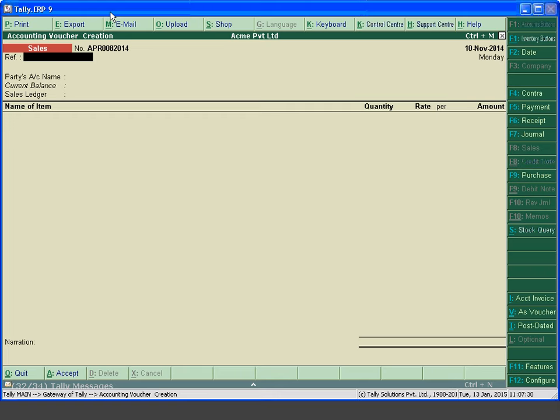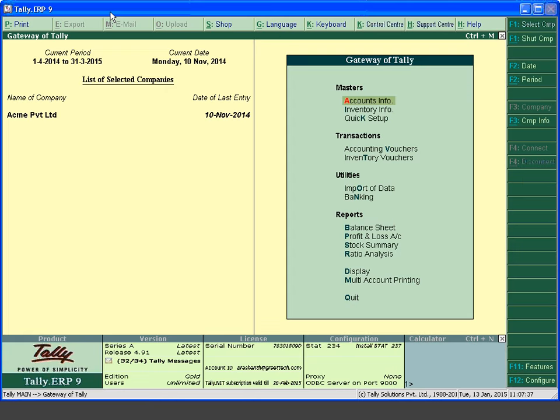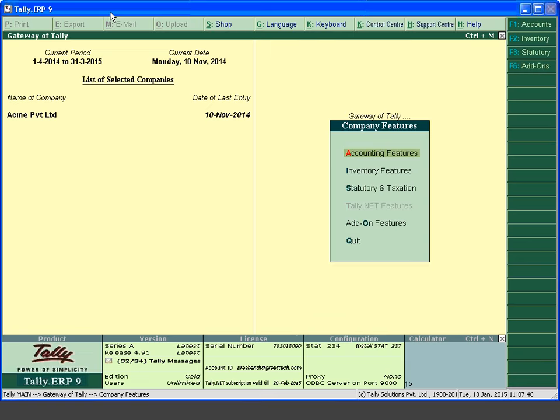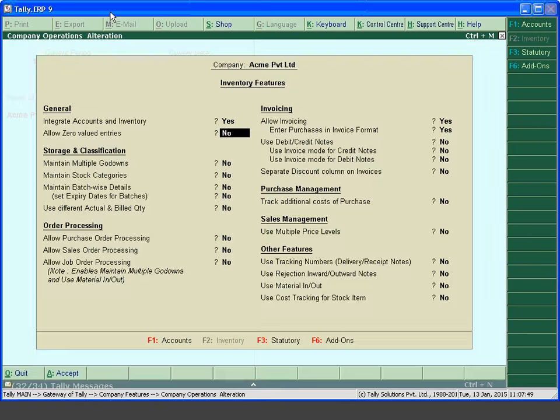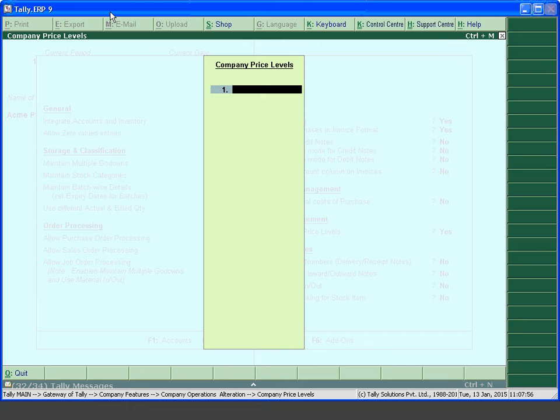Now we have to know there will be a different rate for different classes of customers, typically wholesale and retail. How we will do that in Tally, we'll be showing. We first enable price list, enabling price levels from gateway of Tally. You have to press F11, go to inventory features. Here you have an option called under sales management, use multiple price levels. So once you set the option to yes, the user can define the price levels as many as.